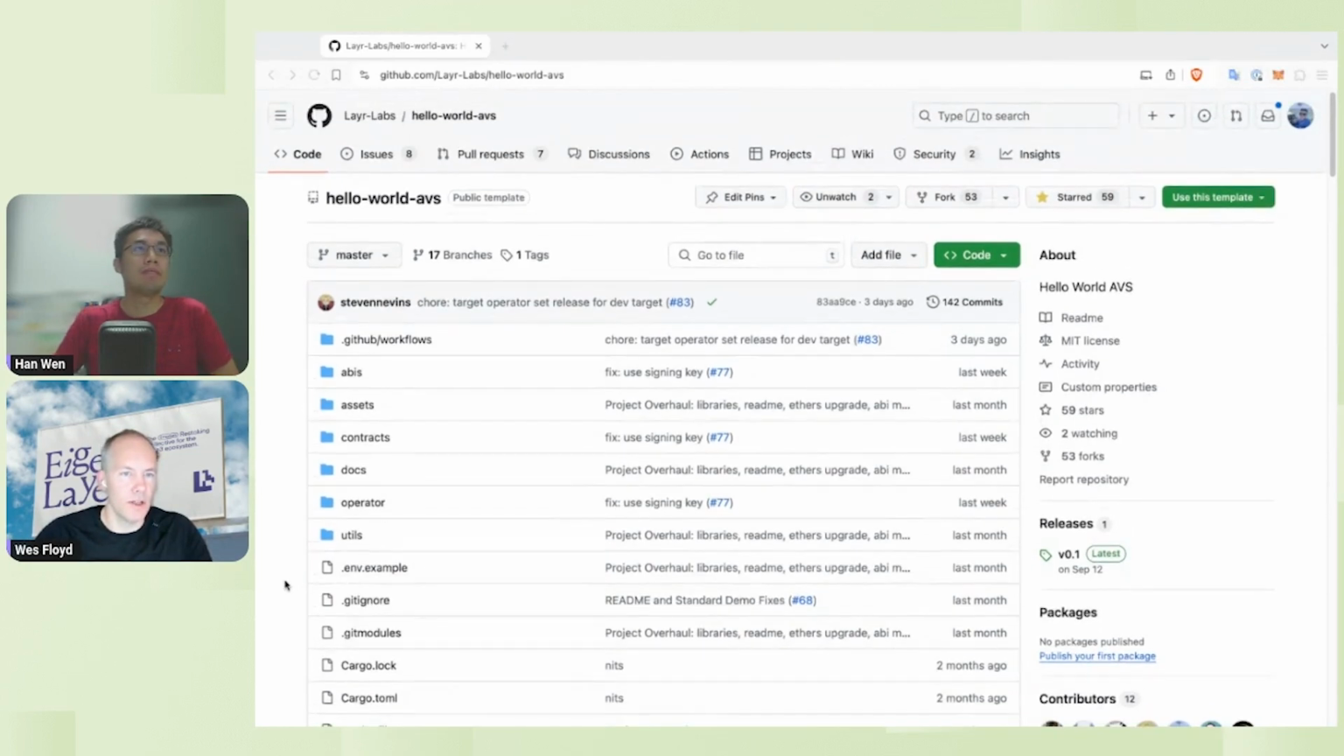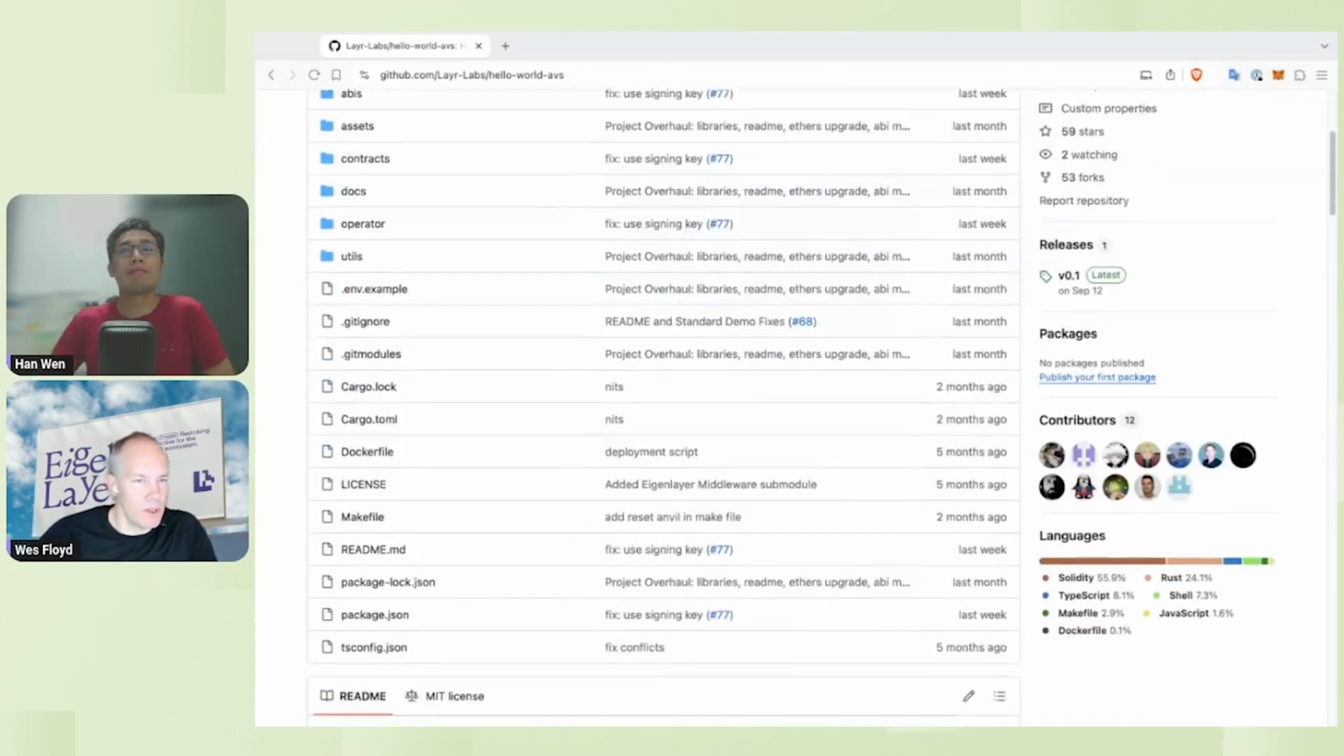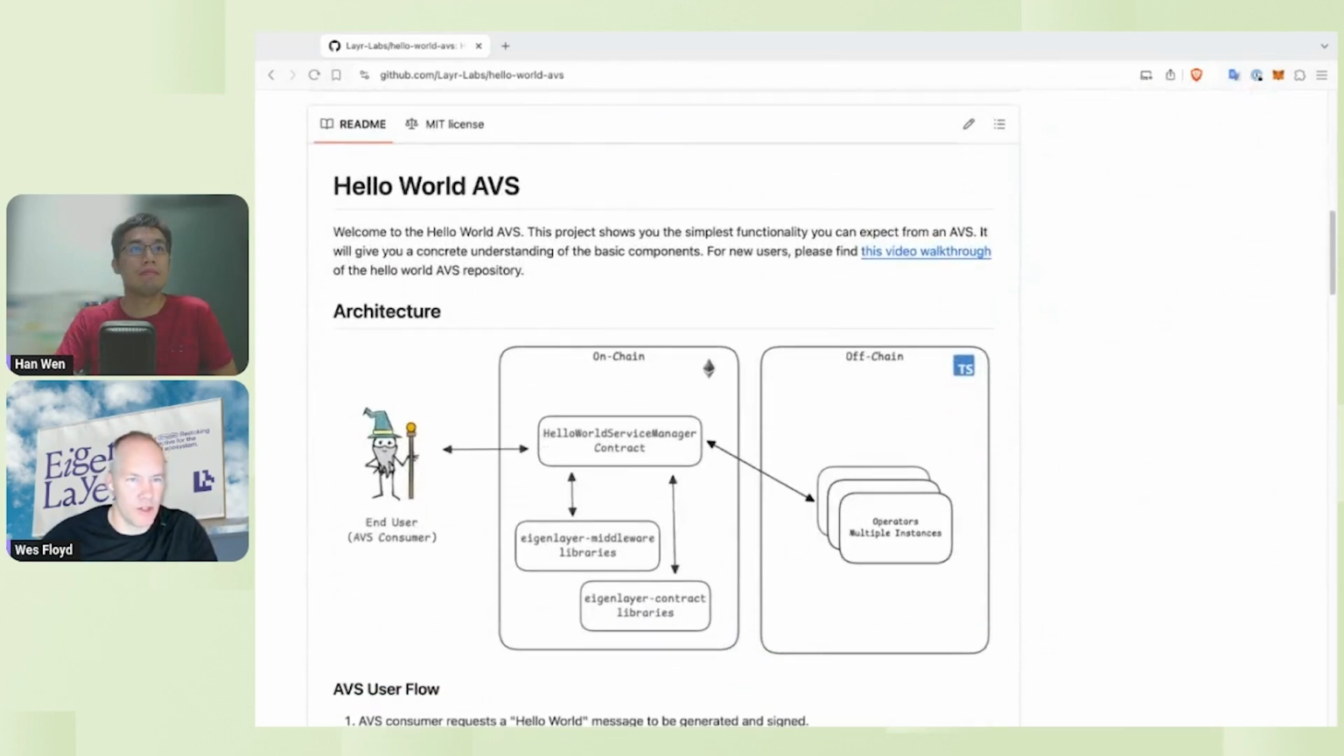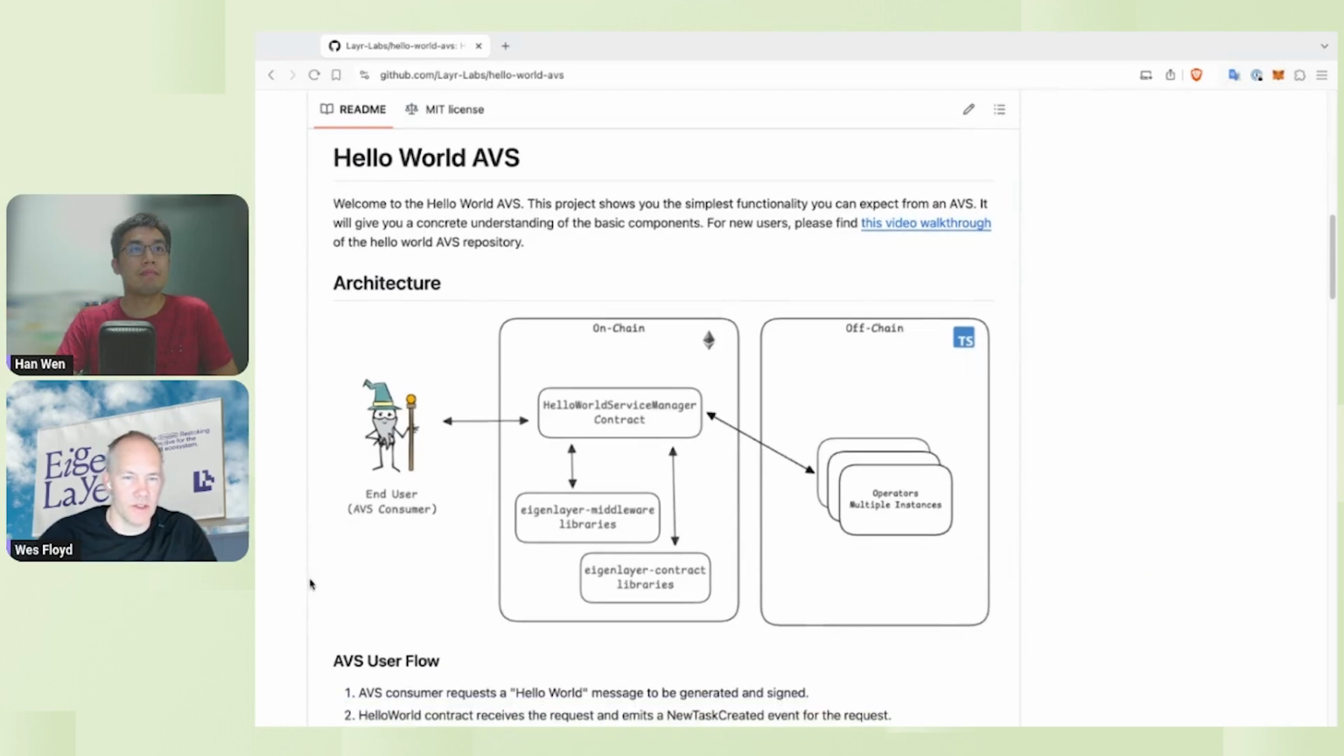Awesome. So we'll go into briefly walking through a little bit of the architecture, and then I want to take you to the source code of the AVS. And so this is the most simple AVS we could possibly come up with.